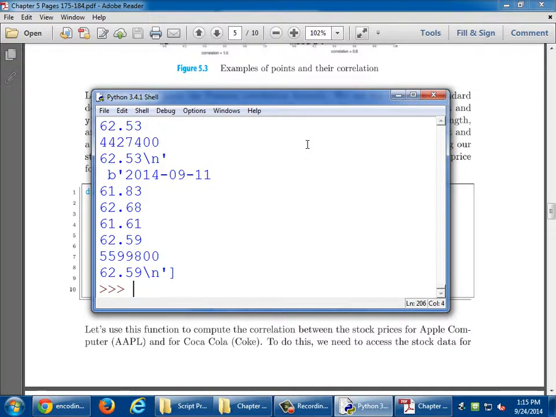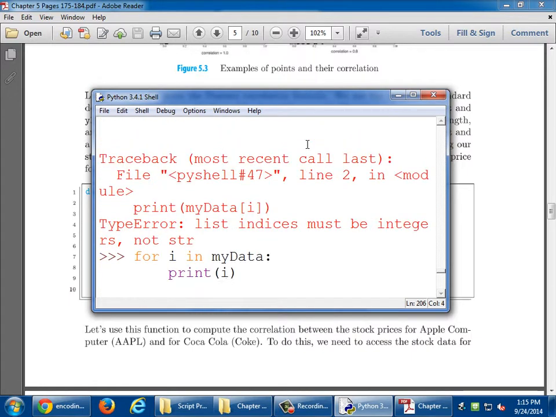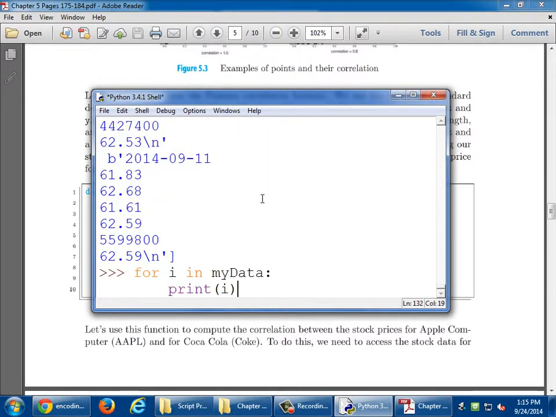You understand what I did there? Man, there's a lot. Okay, so what I did is for i in my data, that says for each element in the list, my data, print the element.